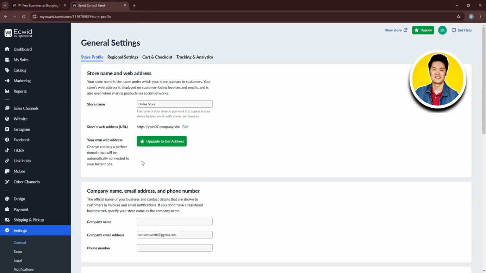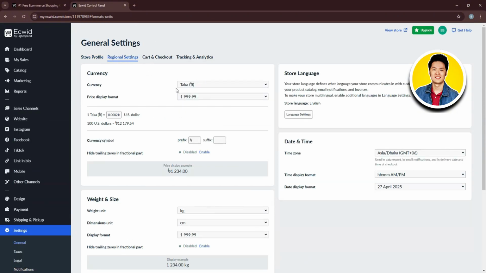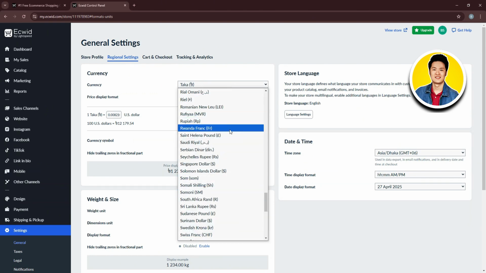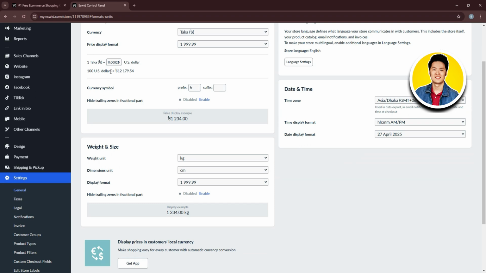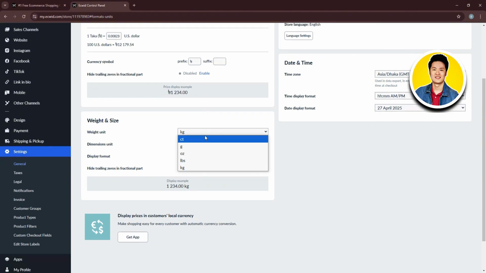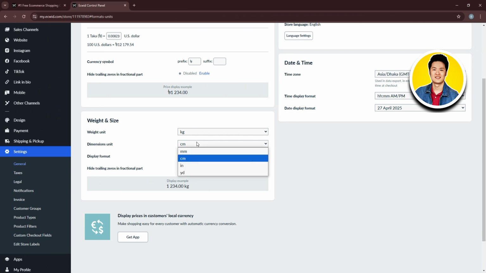Here, you can click on Regional Settings on the top. This is where you can change the settings according to your region. So go through the options and make any necessary adjustments as required. You can also see the dollar conversion rate to your currency. You can even make adjustments to your currency symbol. And below it, you have weight and height, so you can set whichever metric that you want to measure in.